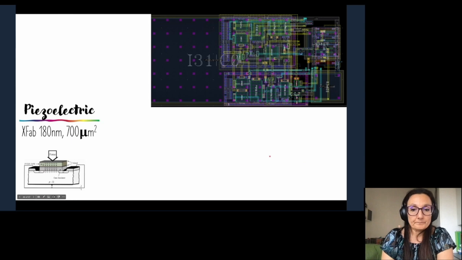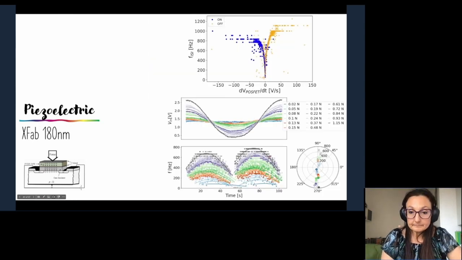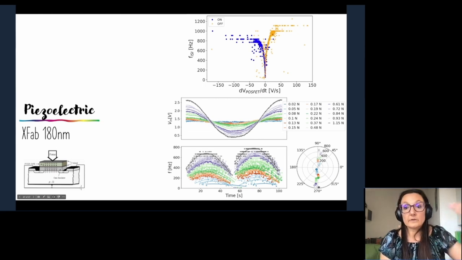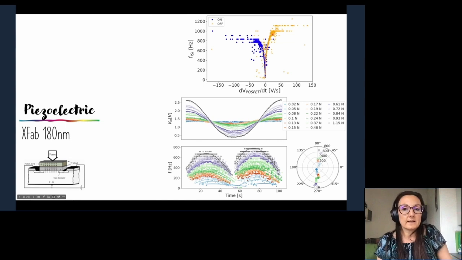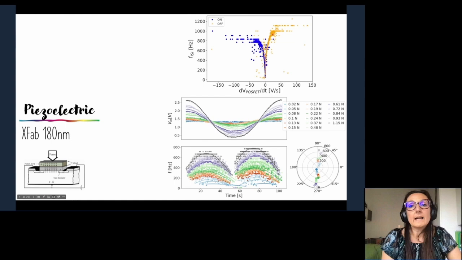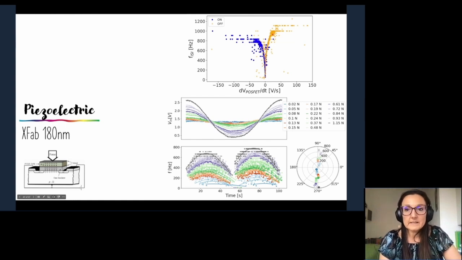And we characterized it. What you can see here is that the output firing rate of the on and the off neurons is proportional to the change of the input force. And you have saturation, of course. At a certain point, the neuron cannot fire faster than a certain frequency, and that depends on the refractory period and intrinsic physics of the circuits. But you can still encode different slopes with different output firing rates.